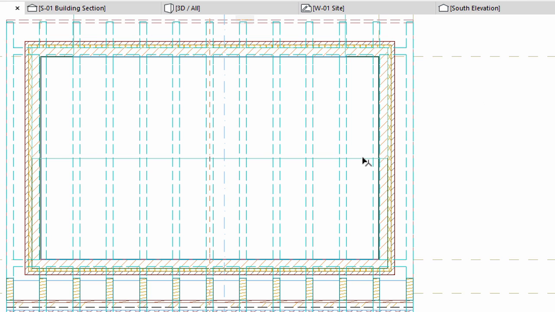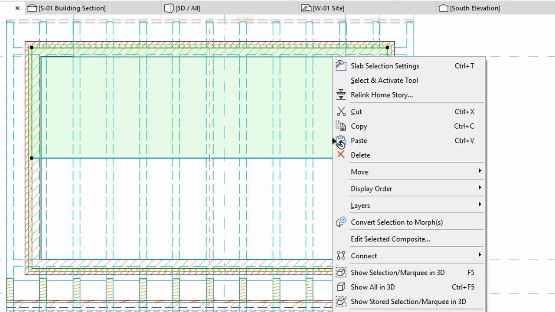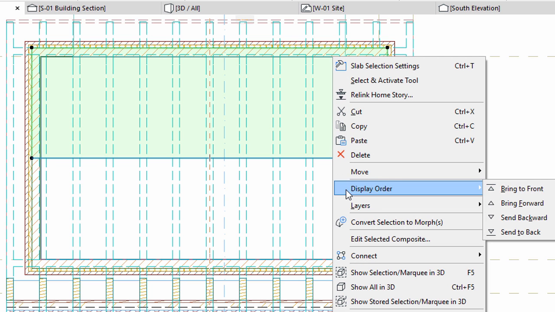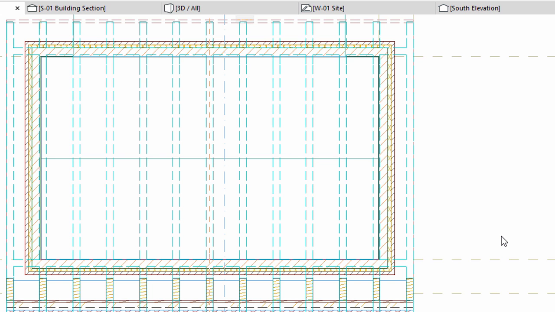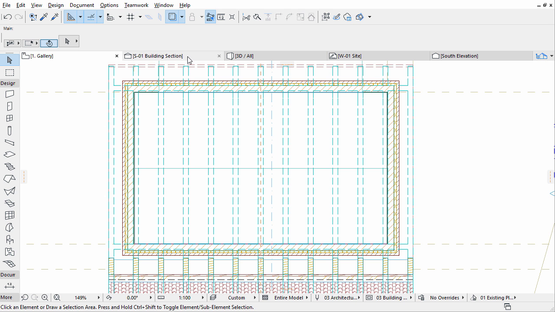When finished, select the new slab, right-click, and select Display Order, Send to Back to hide the edges of the slab behind the wall structure. Check the section to see the results.